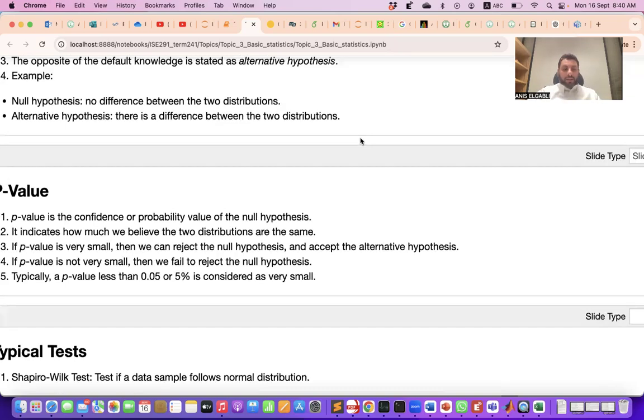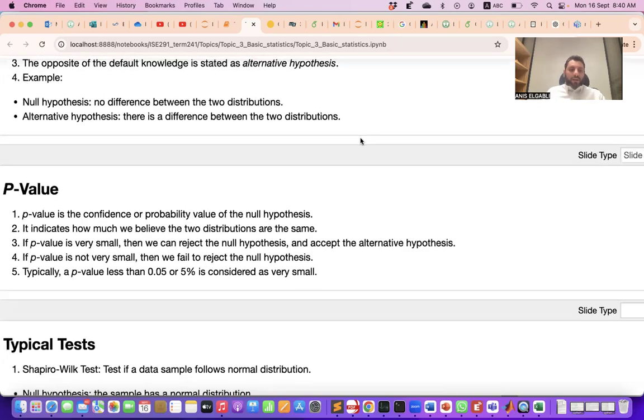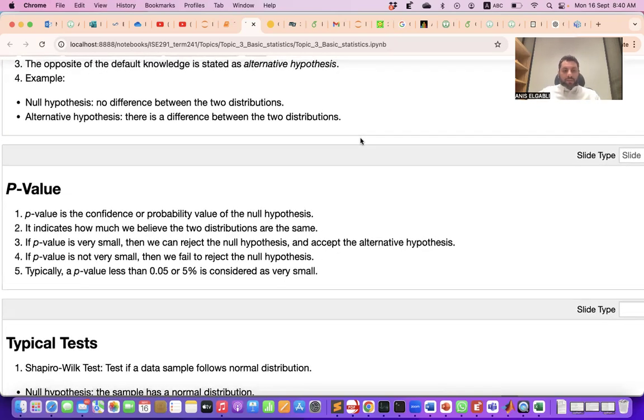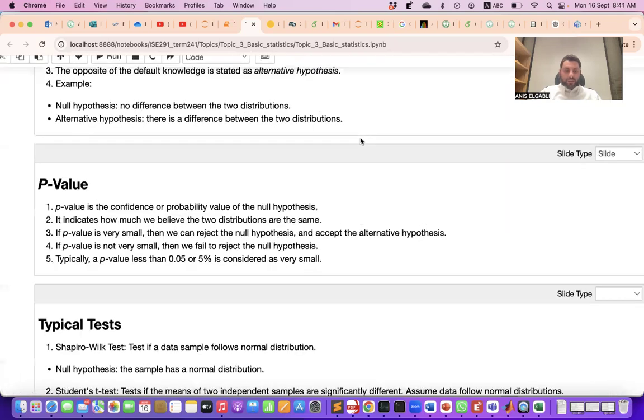It indicates how much we believe the two random variables are the same, for that specific case or scenario or example, but it's more general than that. It depends on the test, actually, okay?